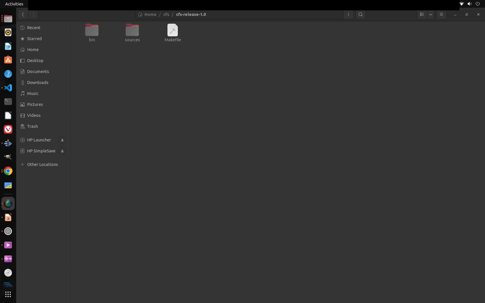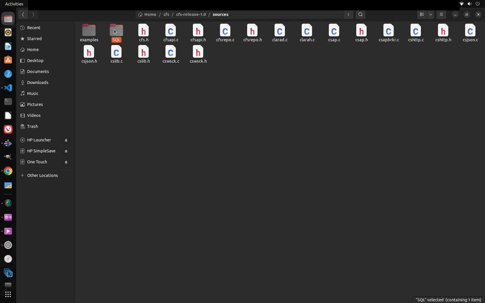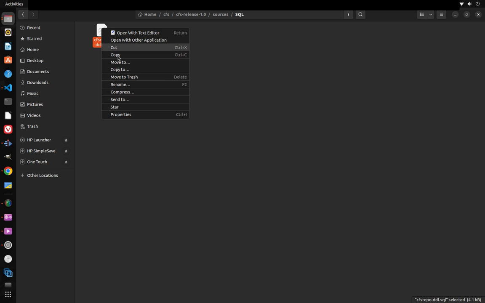Before updating the CFS for SQL support, a database has to be created in PostgreSQL. In the extraction directory, there is a folder named Sources. Inside this folder, there is another folder named SQL. Within, you will find an SQL script named cfsrepo-ddl.sql. This script will create the required database in PostgreSQL. You may copy the full path to this script.